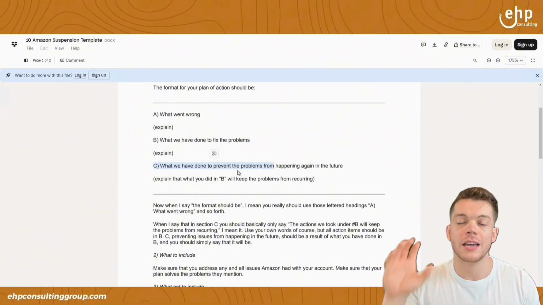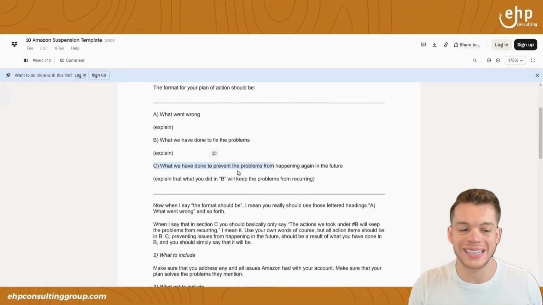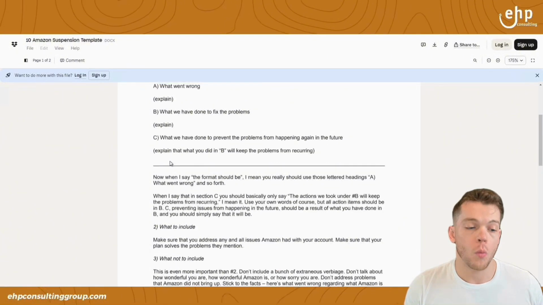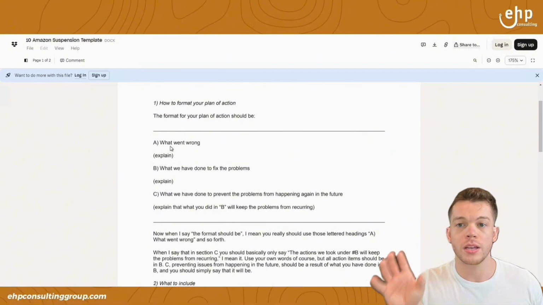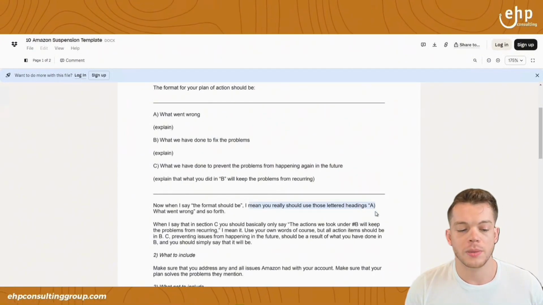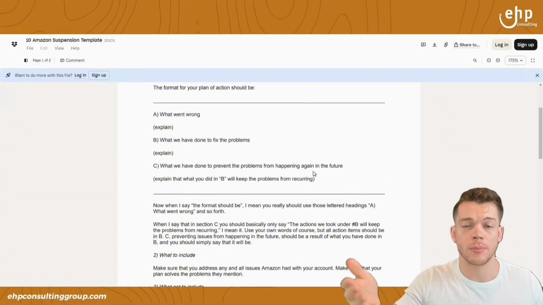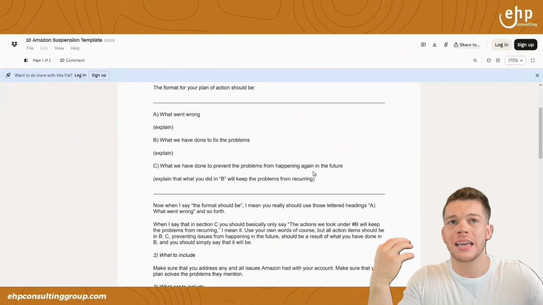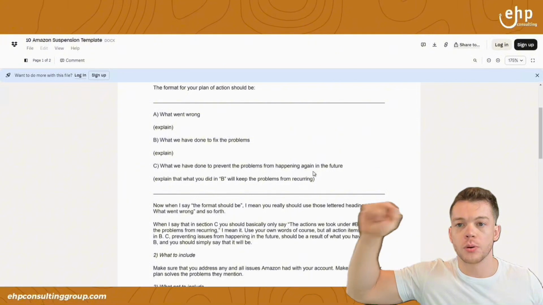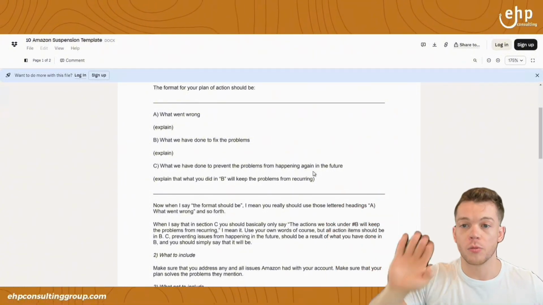This is your template. If you follow this, this is what Amazon wants to see to get your account reinstated, right? So this is pretty much the simple way to get your account reinstated and write your plan of action. So this is kind of the format, and you should actually be using those letterheads like A and then put what went wrong. So for example, maybe Amazon is saying you provided inauthentic invoices, right? A, what went wrong dash providing inauthentic invoices, right? B, what we have done to fix the problems, and then write that out.